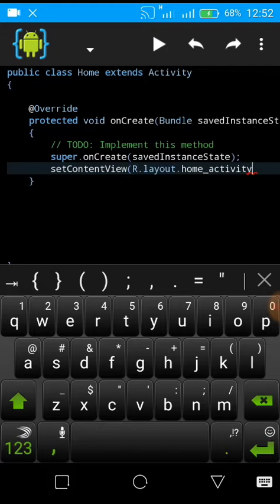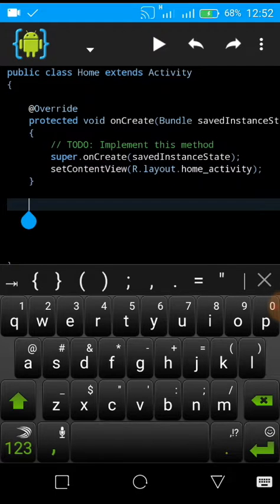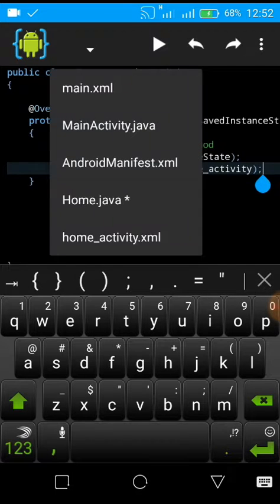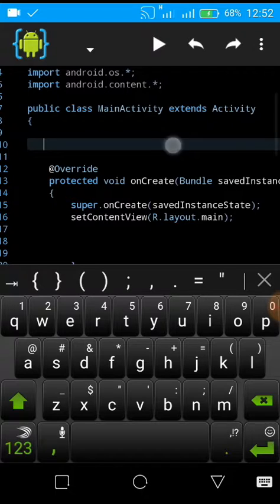R.layout.home_activity. You must make sure that when you have written the code, you end with a semicolon, the way I've put it here. Then let me go back to the main activity, where I'm going to add some code.